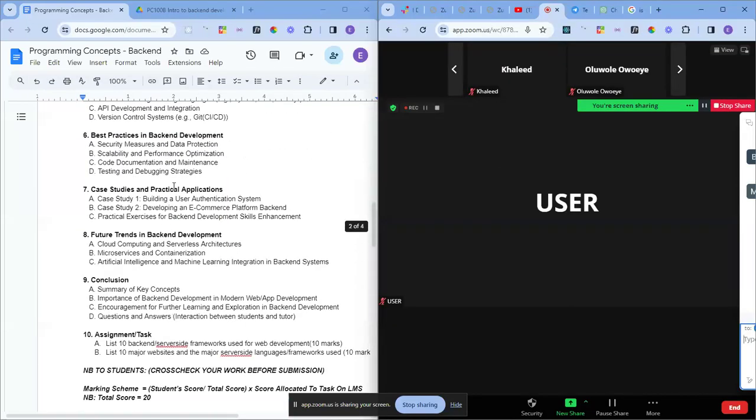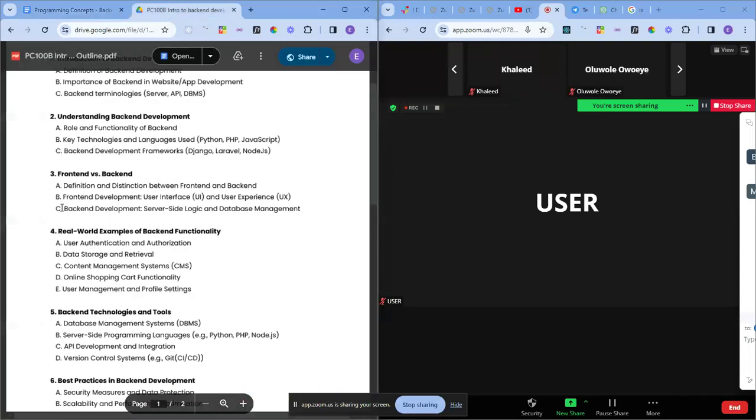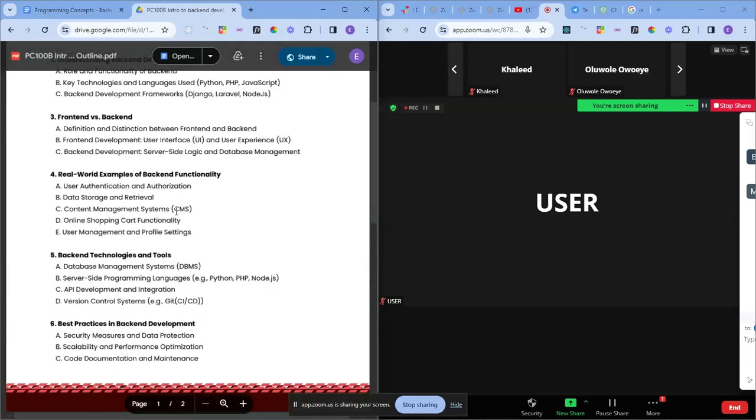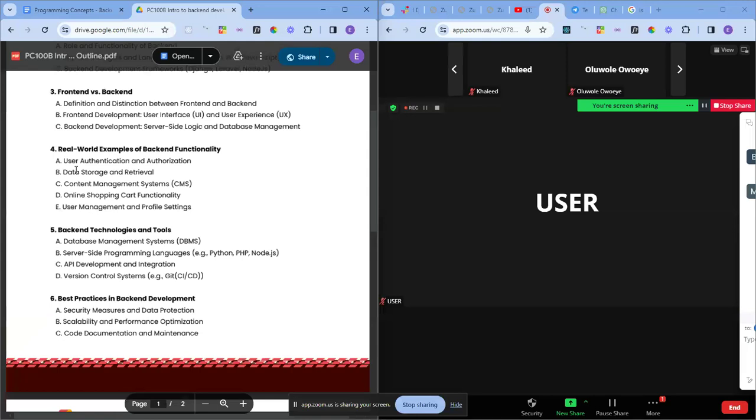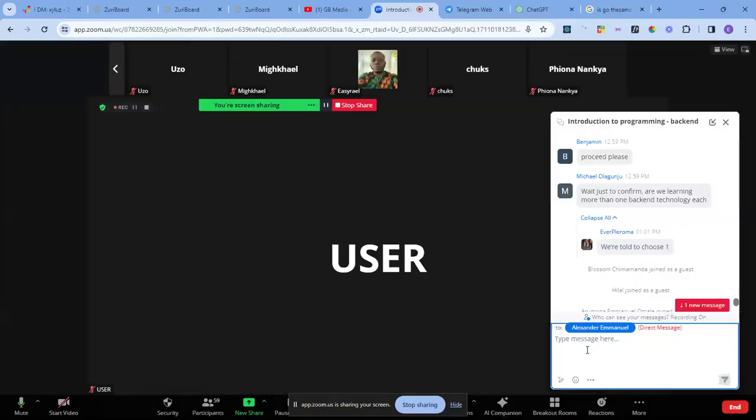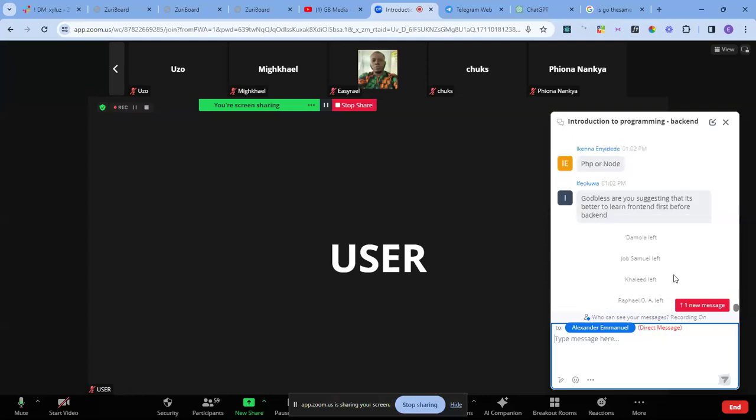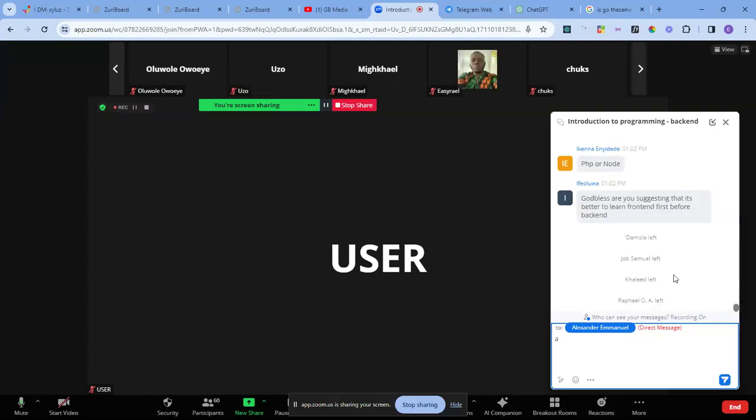Let me go back to this one. We've looked at front end and back end, right? So let's look at real world examples of backend functionalities. Real world examples of backend functionality include user authentication and authorization. Like I said before, you want to be able to come to a website and log in and all of those things. So this will lead us to this question: what's the difference between authentication and authorization?